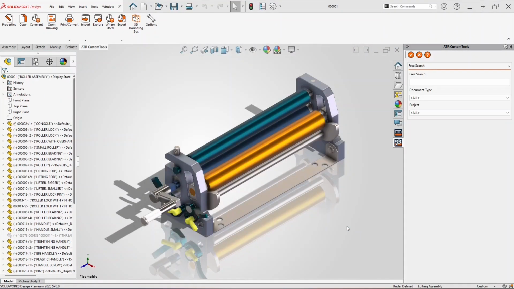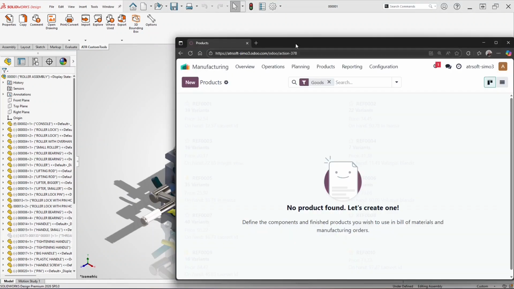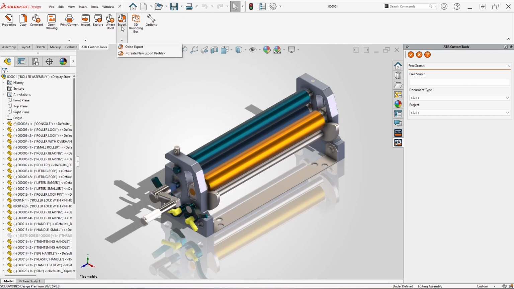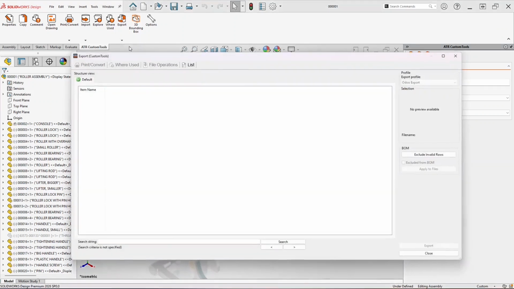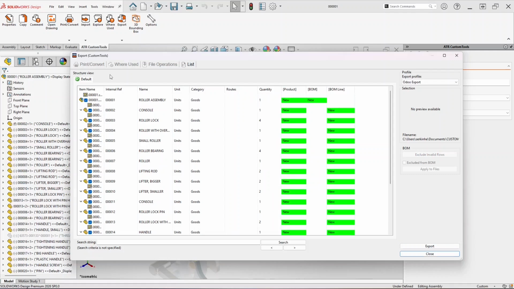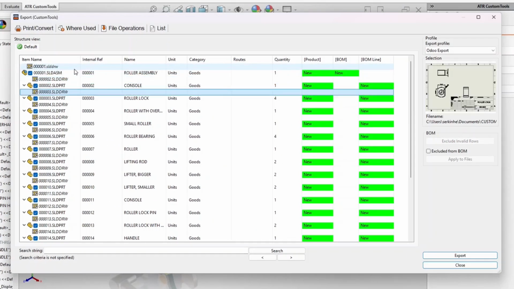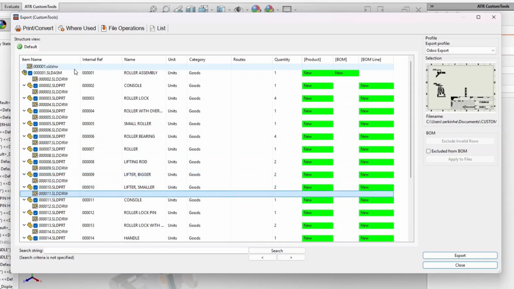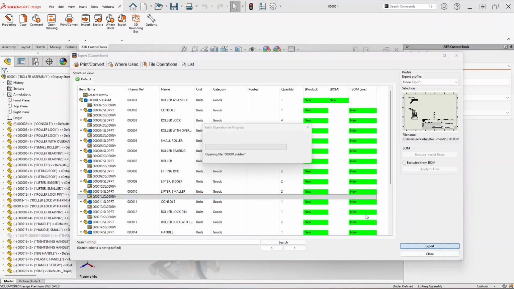Now the fields are correctly linked. I just cleaned up my Odoo and I have no products or BOMs there. Let's change that. We have drawings here as well. The demo integration is configured to convert the drawings into PDF, and they will be uploaded as attachments of the products.